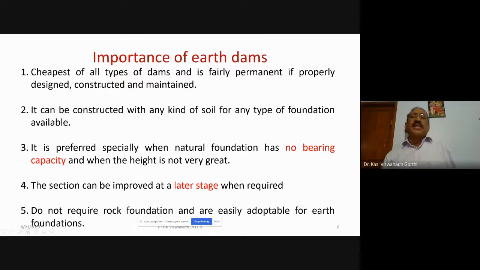Second is proper construction. Thorough compaction should be done. What type of compaction, what type of layers are to be provided, how much must be the thickness of each layer, and how good the compaction should be. So this is about the proper construction. Third one is properly maintained. The dam must be properly maintained.